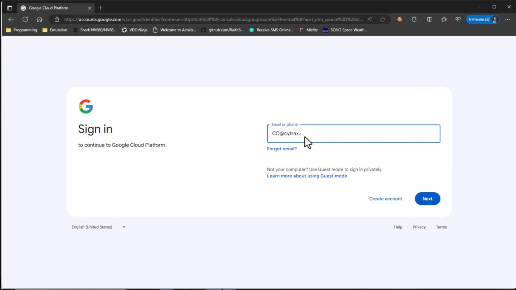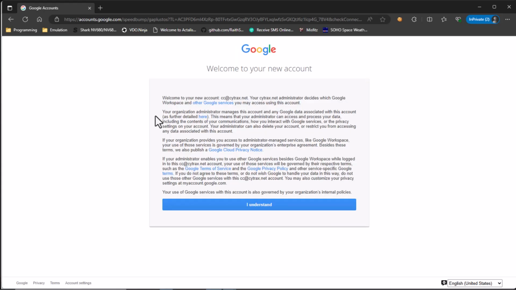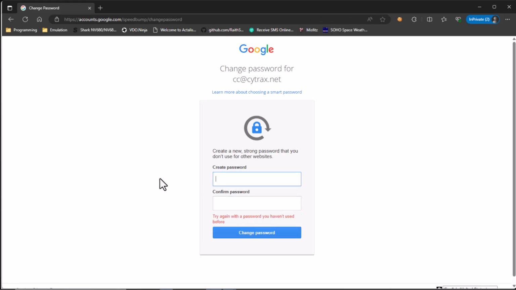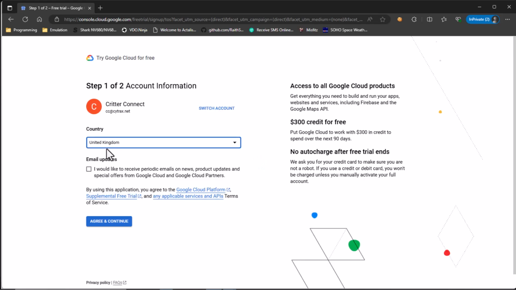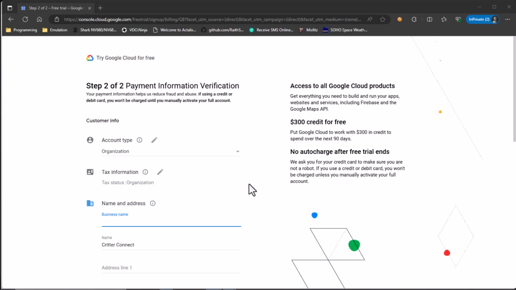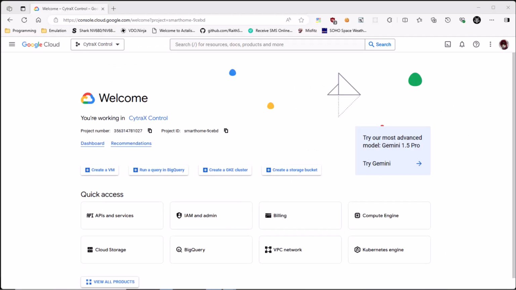We'll log in with our email address, put in our password. Welcome to your new account, yada yada yada, yep. This is a brand new account, so I have to put in a new password. So we set up our country here. We agree and continue. Put in this information here, individual, fill all this in, etc. Okay, so once we set up all the billing and everything, you'll be welcomed by this screen.